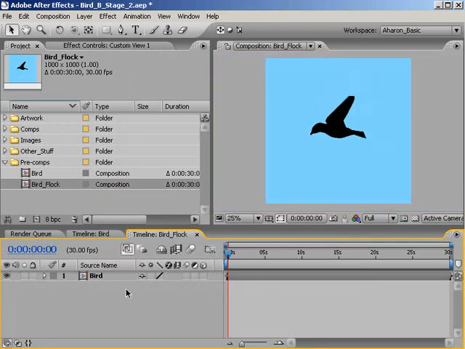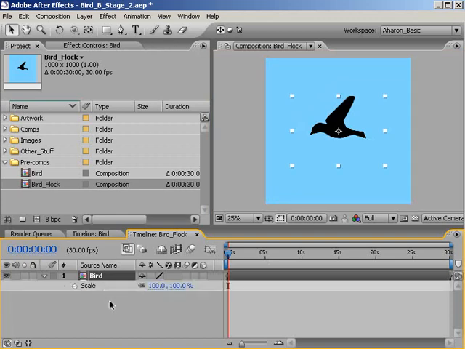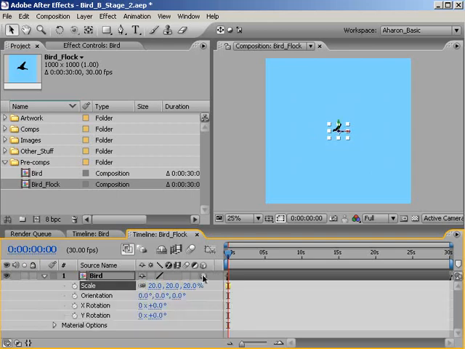Next, with the bird layer selected in the timeline, hit S to reveal the scale property for the bird layer. And then let's scale the bird layer down to about 20%. OK. Next, let's click on the 3D layer switch to make the bird layer a 3D layer, and turn on its collapse transformation switch to fully bring its 3D attributes into this composition.